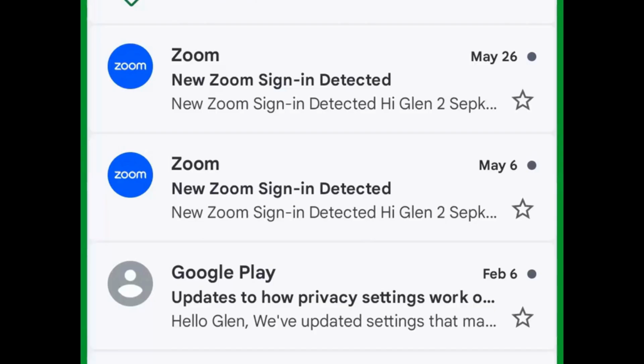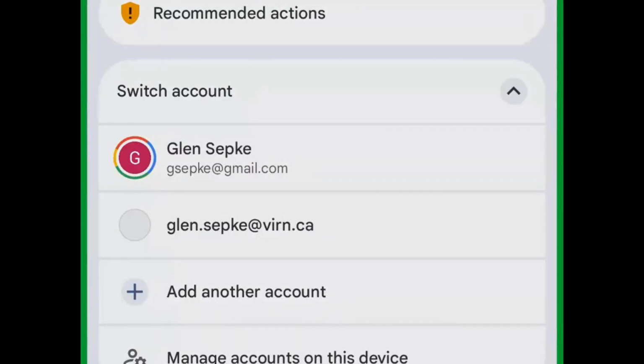Now, the way that I work, if I'm done looking at all the emails for gsepke2, I can just click on this and be taken to a screen where I can change to a different account. Let's click on it and see what this looks like. Account and settings dialog. Signed in as gsepke2@gmail.com. So the first thing it does is tell you who you're signed in as.